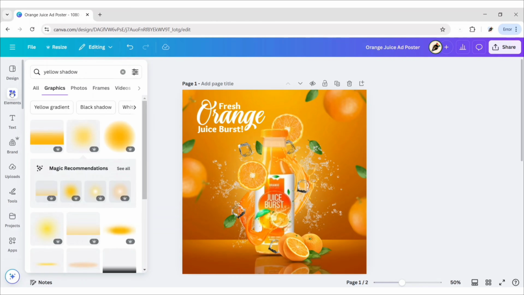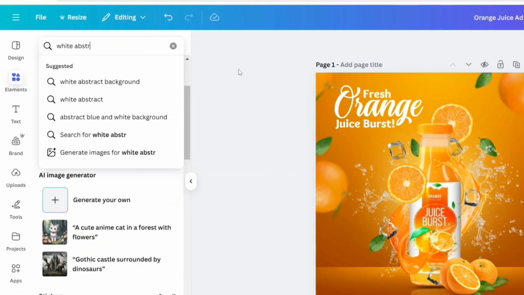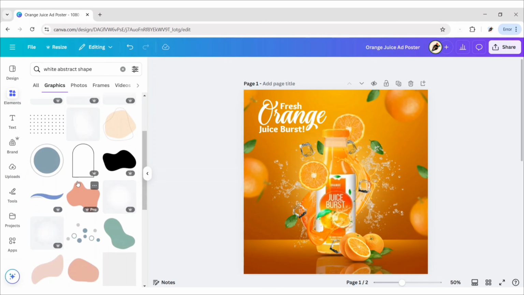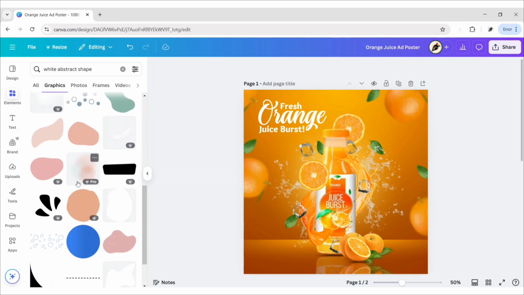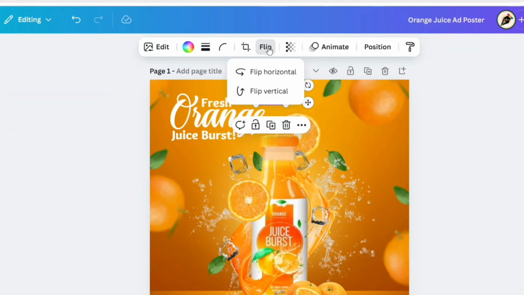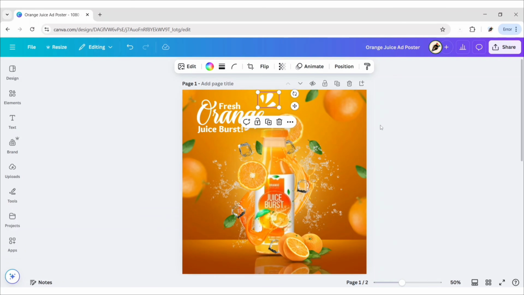Click on Elements. Search for a white abstract shape. Go to the Graphics section. Add this element. Flip it horizontally. Adjust its position.